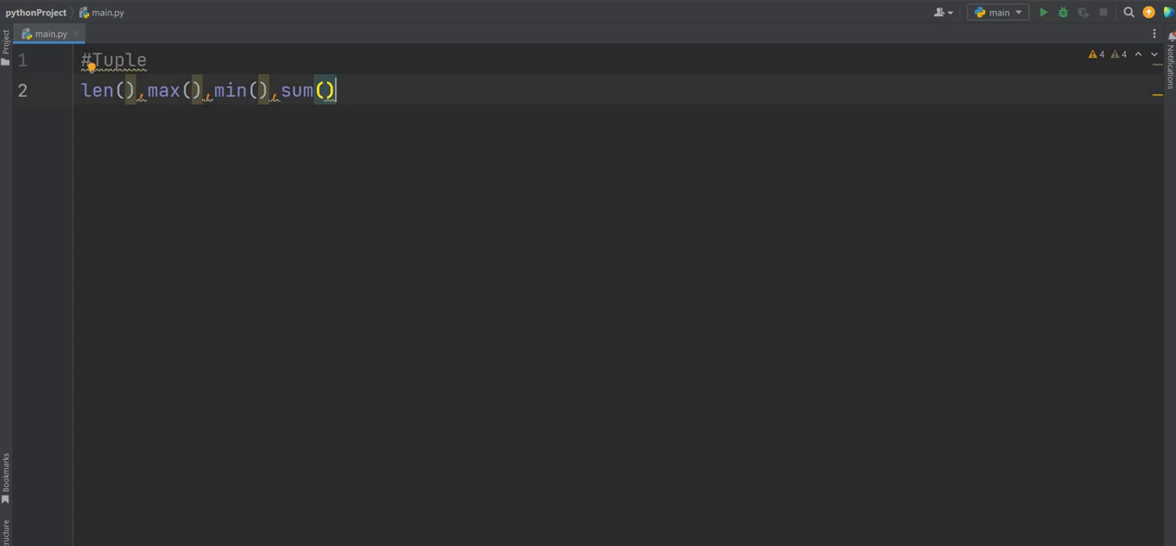As we know, tuple is an immutable data type. That means we cannot edit, update or delete anything from a tuple. That means there are no such functions or methods in a tuple that can add new elements. So there are very few methods available for tuple, and these are some methods we can use in a tuple. Let's take a look at how to use these methods in a tuple.